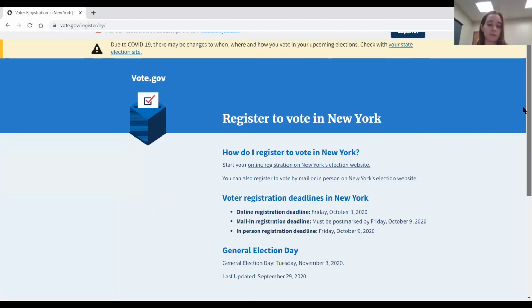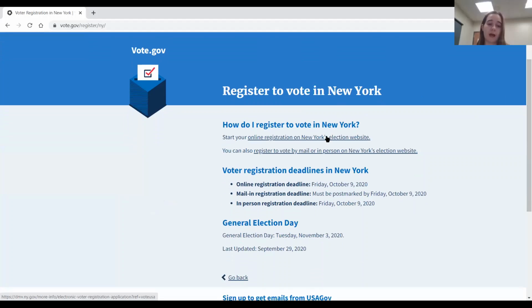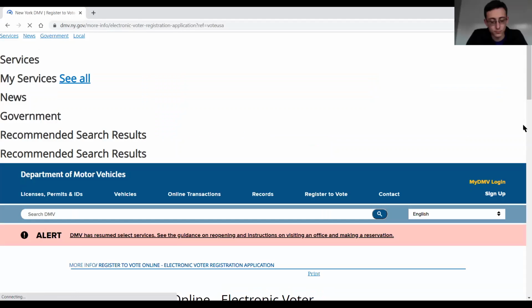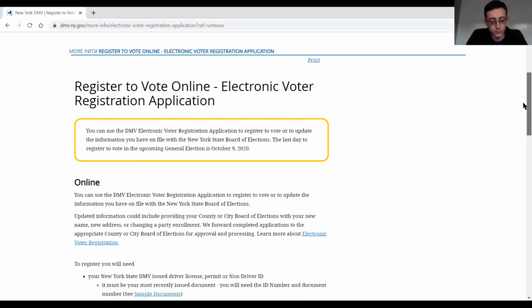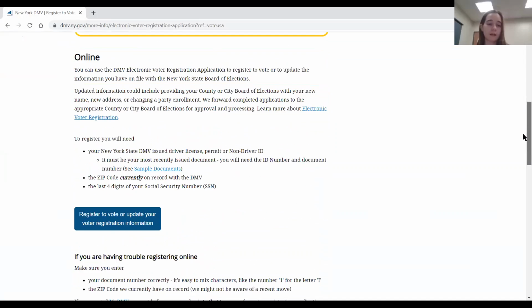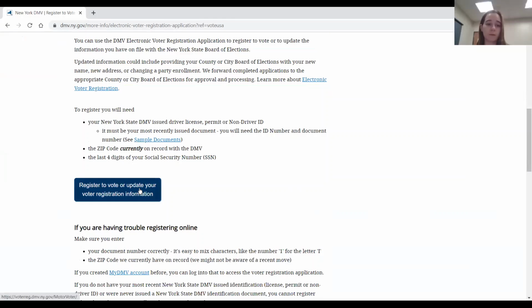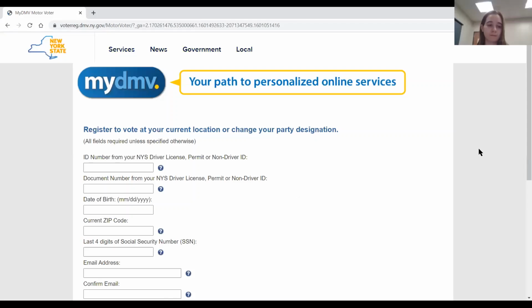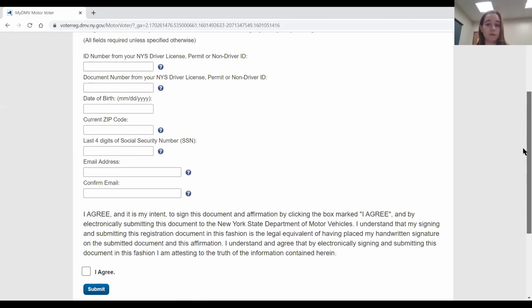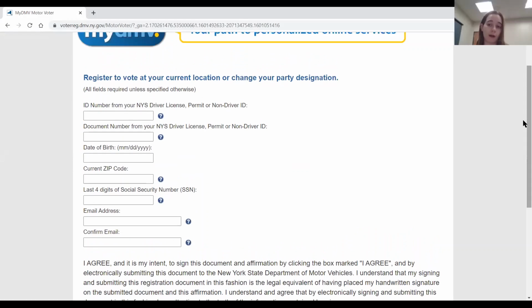You can see that since we've chosen New York, we will see how do I register to vote in New York? And we will click on Start your online registration on New York's election website. Here, we'll scroll down and click on Register to vote or update your voter registration information. It will bring you to this next screen in which you will enter all the information it requires. And after that, it will be sent to your Board of Elections and you should receive an email confirmation. Please be sure to save any confirmation numbers.